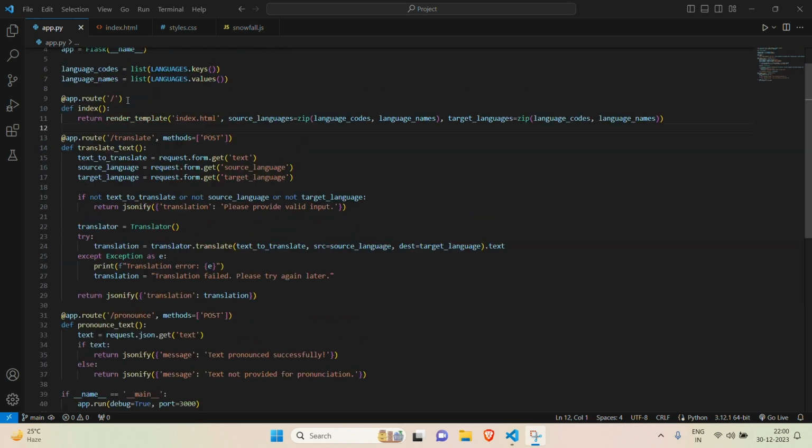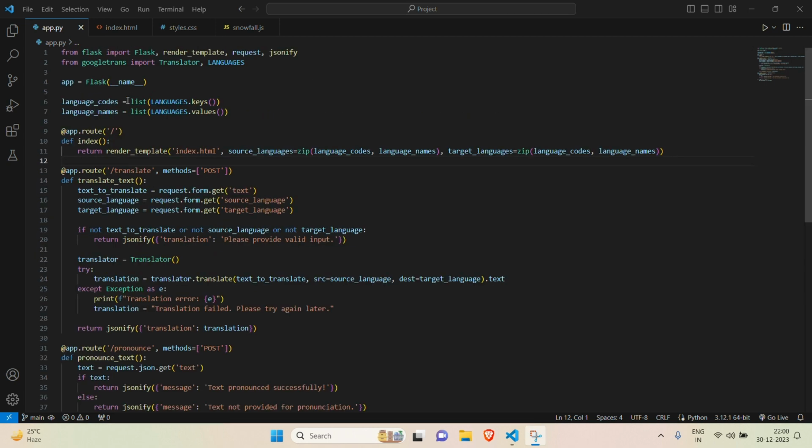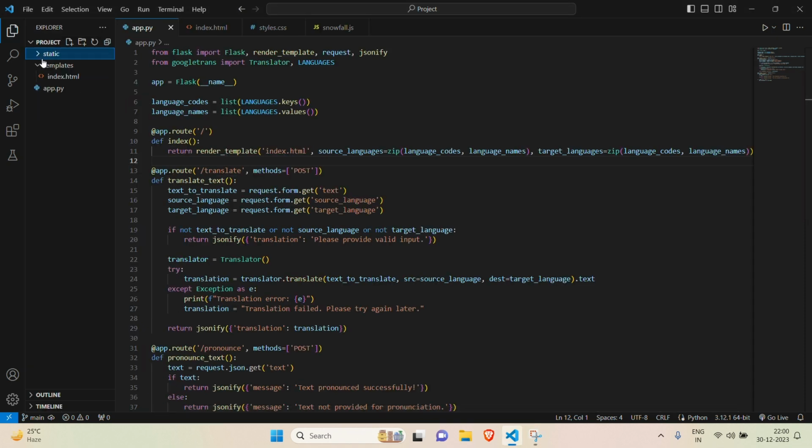I'll be covering how we can clone this project on our own local machine, and I will be explaining how this project works. So let me tell you about the templates. This is my main app.py, and in the template section I have only one file, index.html, because I am handling everything on a single page. Next, in the static folder I have styles.css and snowfall.js. So let's get started.